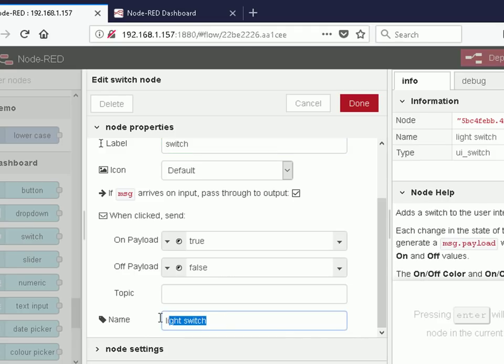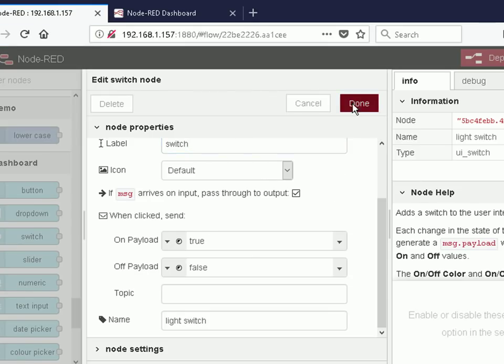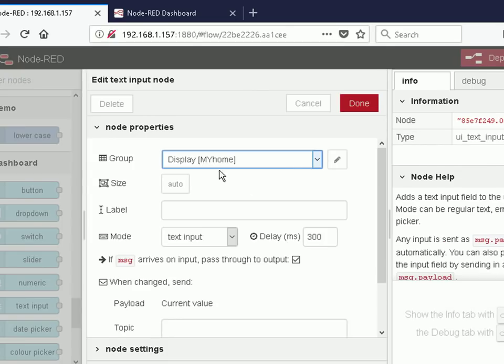Now, the name that you give it here appears in the admin interface, and the label that you give it appears in the display interface. So this is the display interface, and it's called switch. If I press done here, this is the admin interface, and now it's called light switch. And again, I go to the other node, and you can see here that it's in the display group under my home. So my home again is the tab, and display is the group.